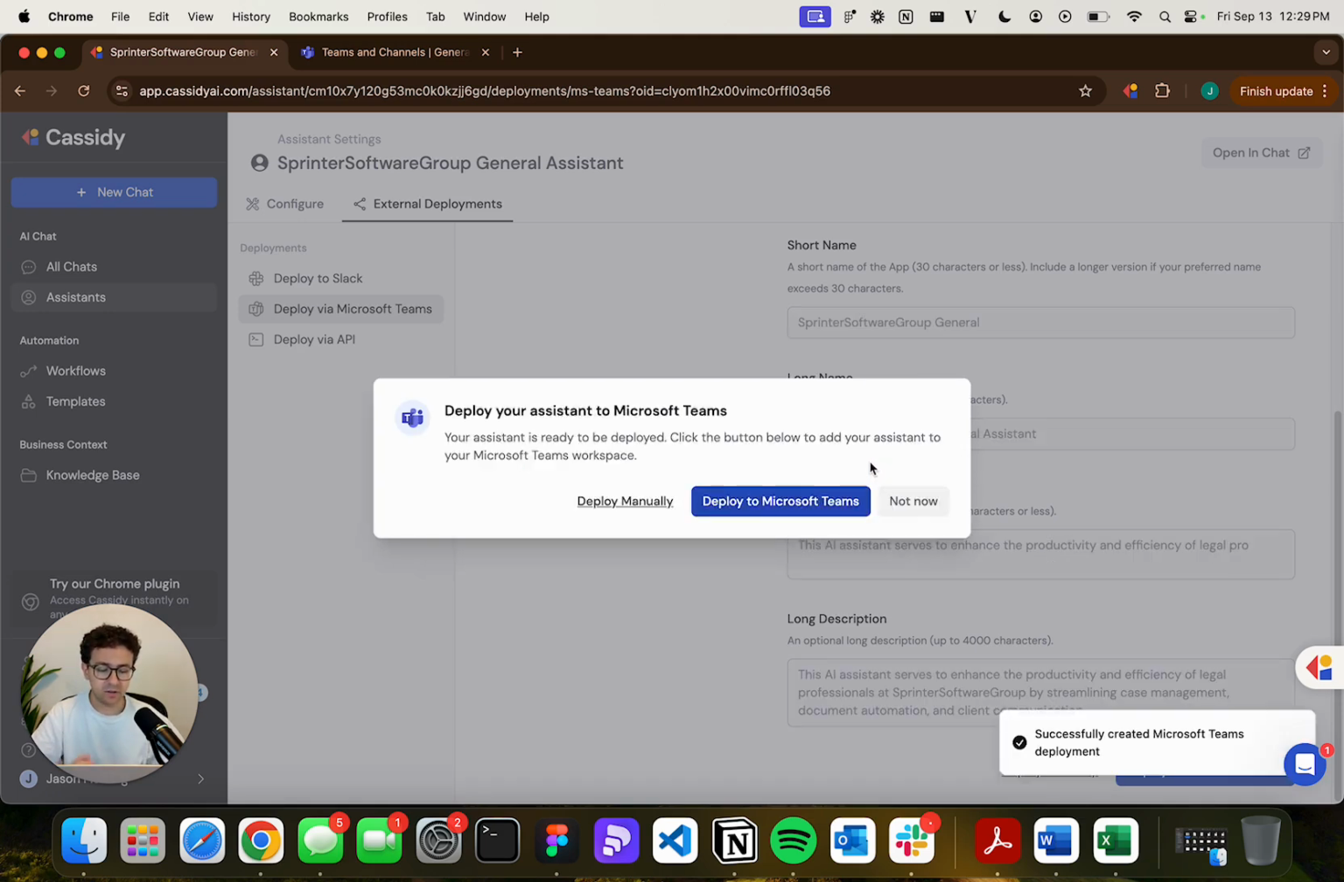All right, and here we are. Looks like it was successfully deployed. Now, a couple things to know. First, if you want to be able to download the app package and install it yourself, you'll want to click on Deploy Manually, and there will be a list of instructions, and you really just have to input your tenant ID for it to work.